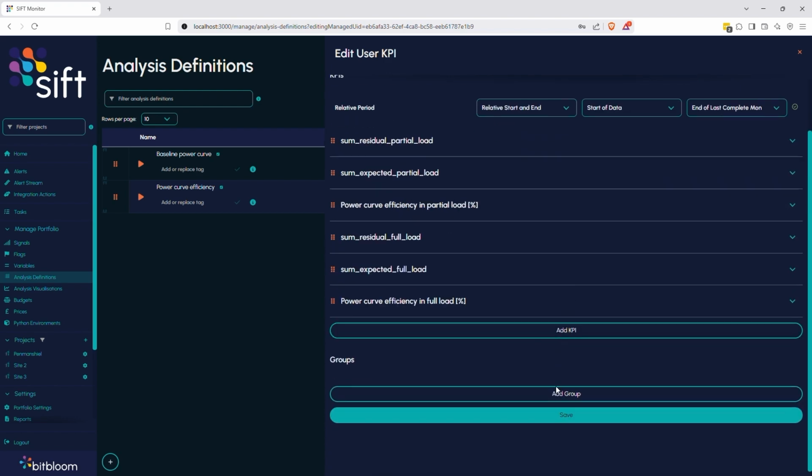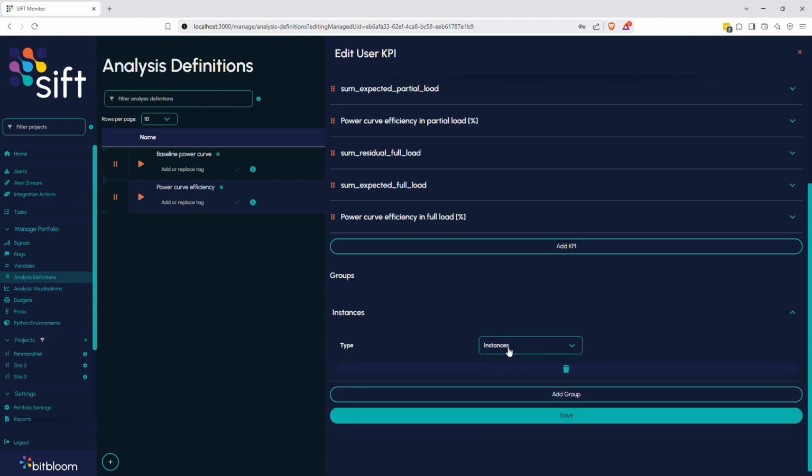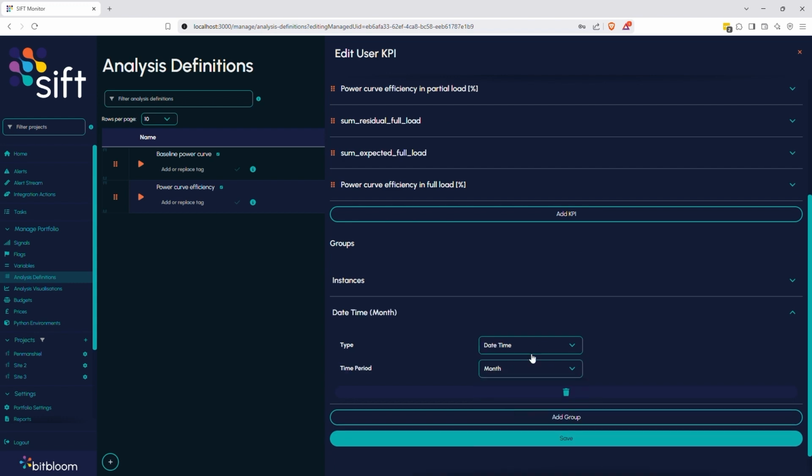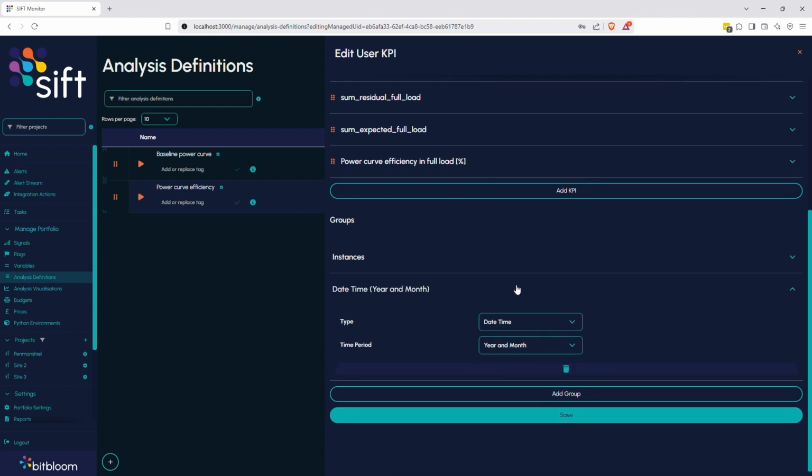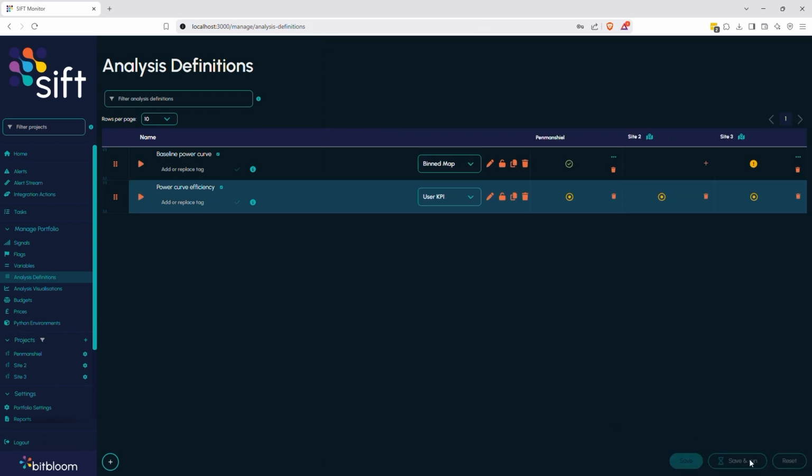Finally, we define how the data in our KPI should be aggregated. We add a group for instances, as we want the output to be efficiency for each turbine. Then, another group for time, specifically year month, to see the evolution over time. Note that month does not differentiate between years, and if selected, would aggregate over all Januaries, Februaries, etc. Save the KPI, then run it.